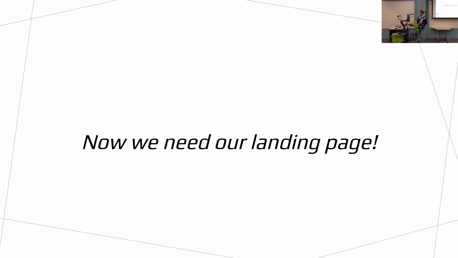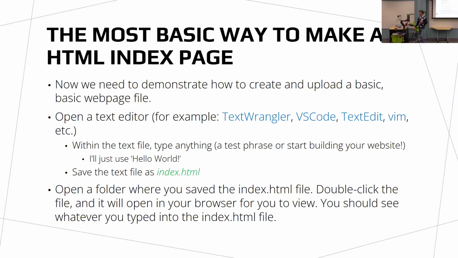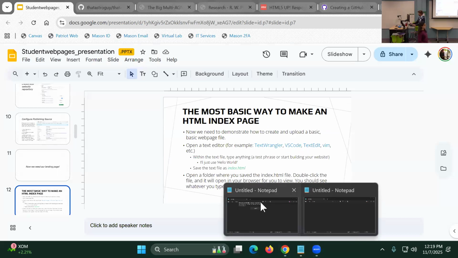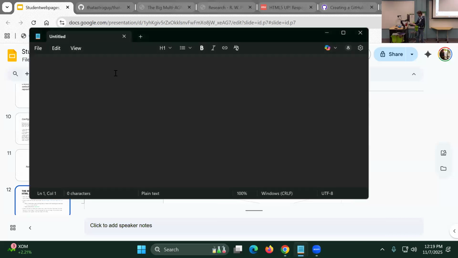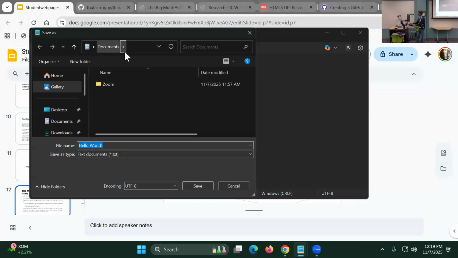So now we need a landing page. The easiest way to do this is to open a text editor and type anything you want and save that as index.html. Now I'm going to try to do this on a Windows machine. Notepad. I'm going to save this. Now on Macs, you could use Text Wrangler or VS Code. On Windows, you could use VS Code and Notepad. I'm going to save this as all files.